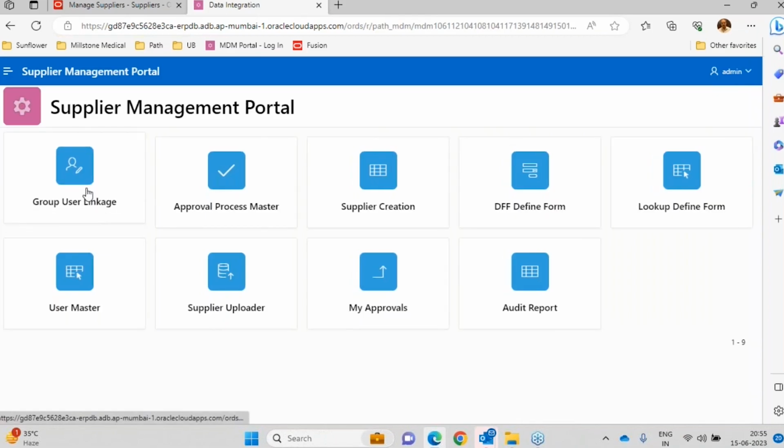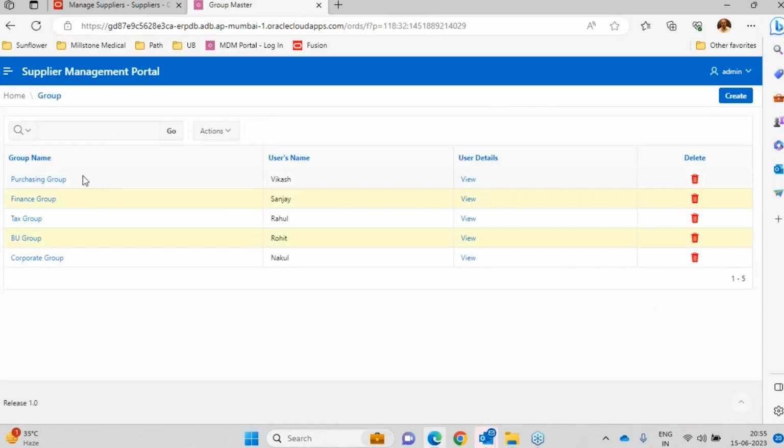Then you have your group user linkage. This is what, as of now, I have told you, that we are creating different groups. So your approval goes to the group and not to the person here. So if there are multiple persons, it will go to multiple users. We currently have 5 levels of approval, which are the purchasing group, finance group, tax group, BU group, and corporate.